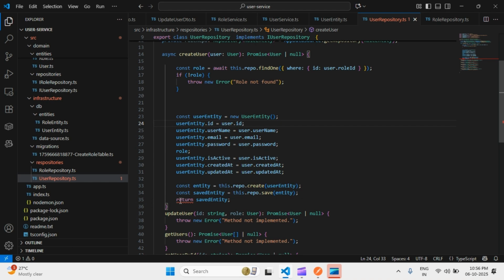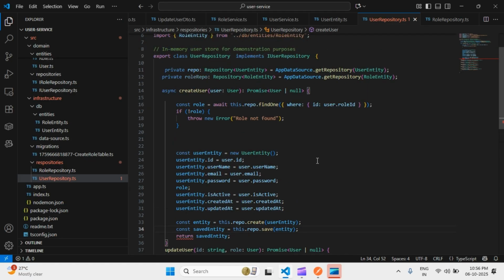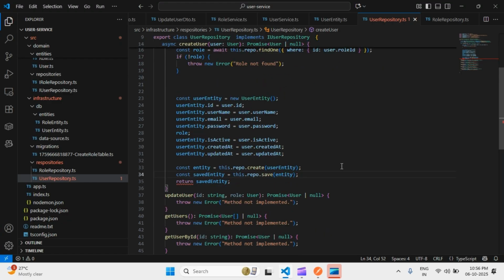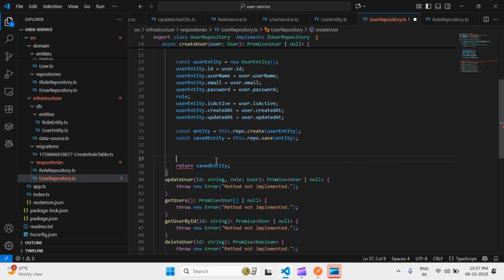Now all are set. The problem is now we can pass the entity, then role, user ID created. Now we can save the entity. Now there is a problem with the return also, because this application returns the user entity, not the user domain. So we have to modify this also.